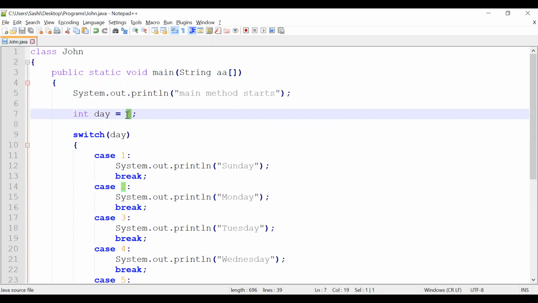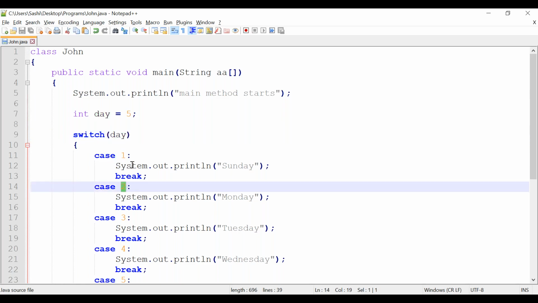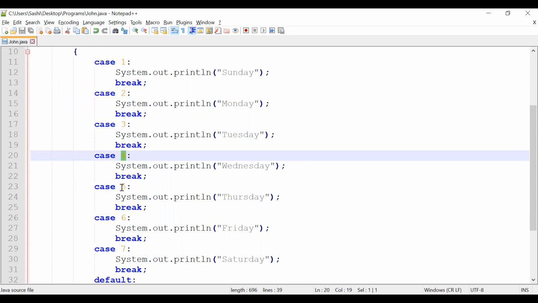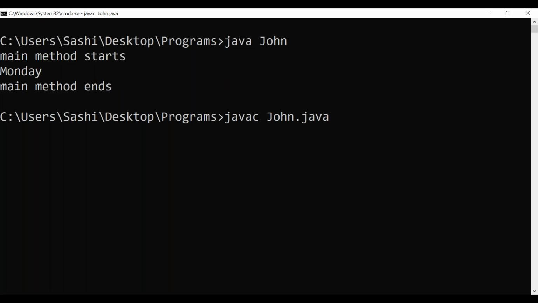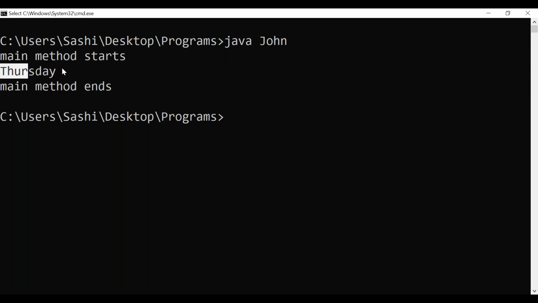Consider I am keeping 5. What will happen here? Day is 5, right? It will check whether the case is 5 or not, each case. 1, wrong, it will go to the next. 2, the case is wrong, then 3, next case, false. 4, false. 5, yes, true. The case is met here, so it will print Thursday. Let's rerun again. See here, we are getting Thursday. Because of break, it is coming out.